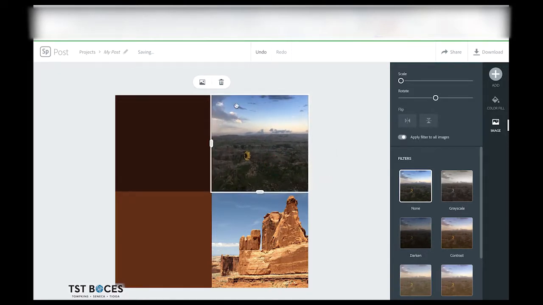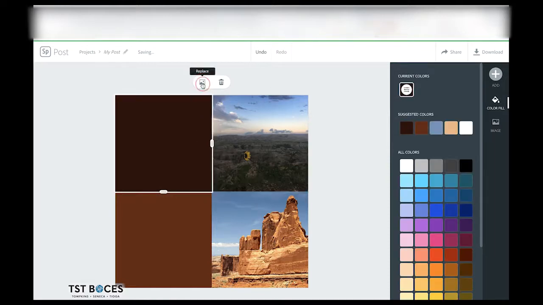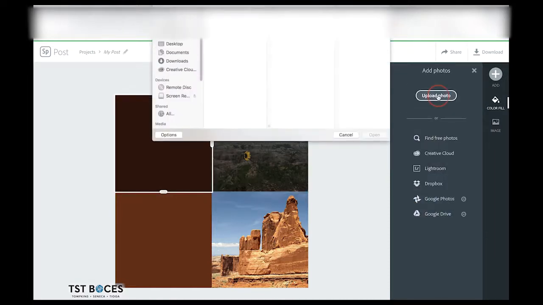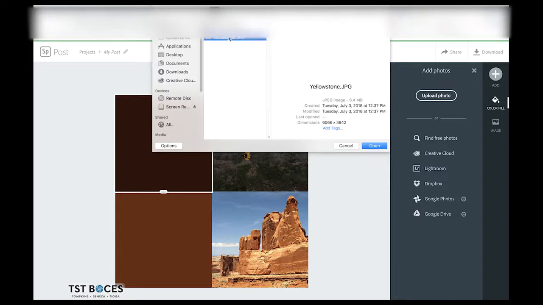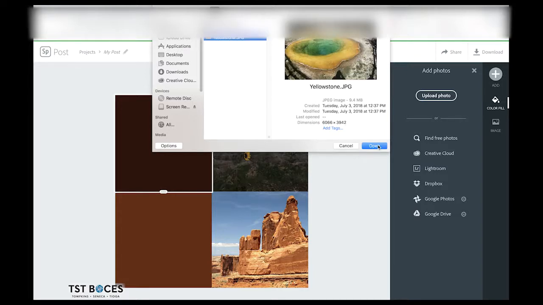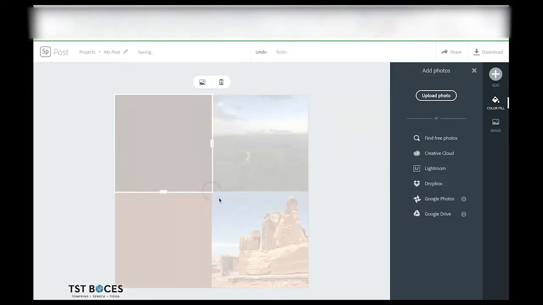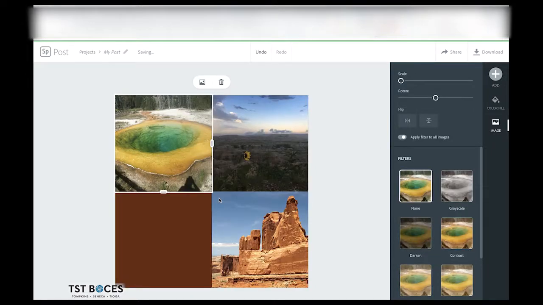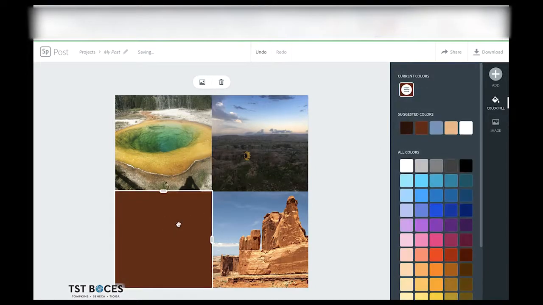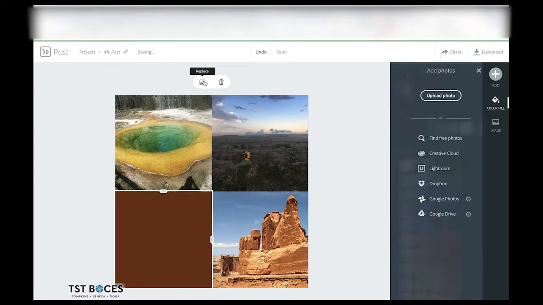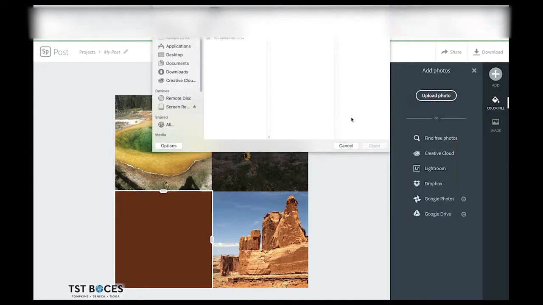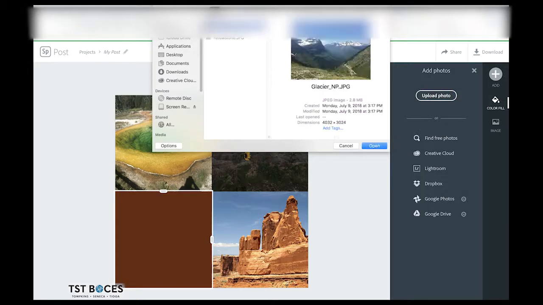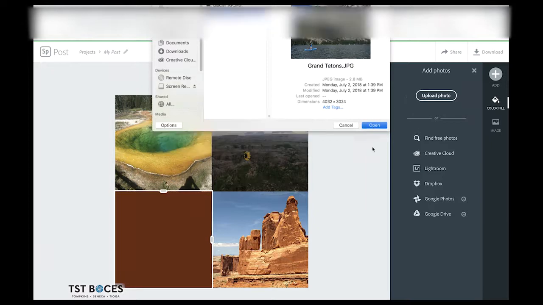I'm going to just put 2 more images directly into the graphic from the ones I've uploaded. There's one from Yellowstone. The upload time will be different depending on your computer and your internet. But here's the final ones from the Grand Teton or Glacier. Grand Tetons.